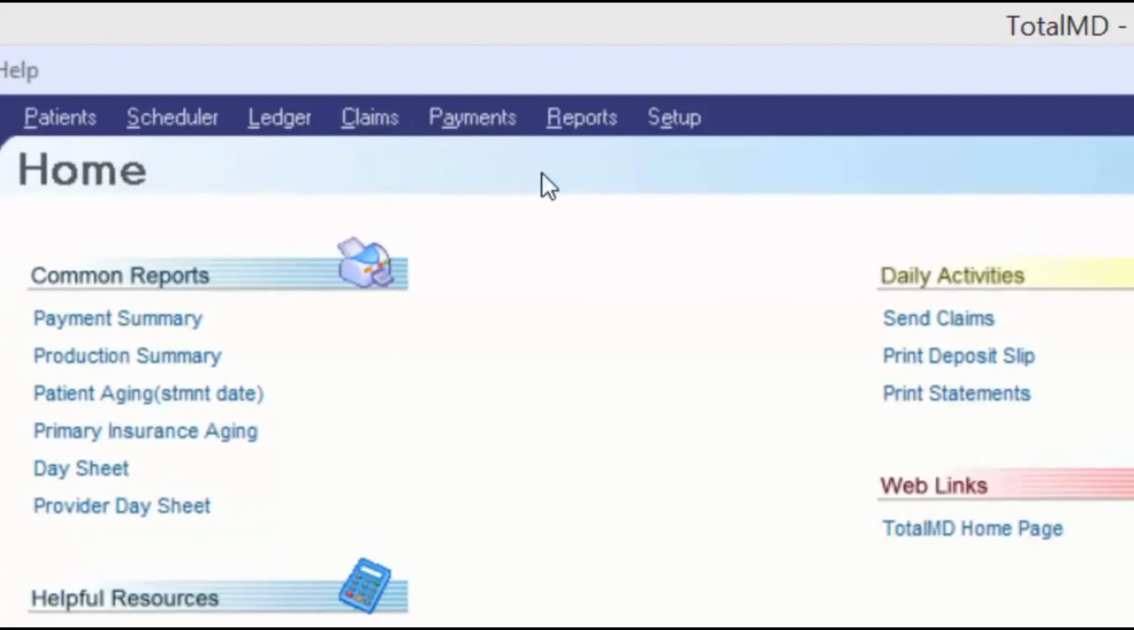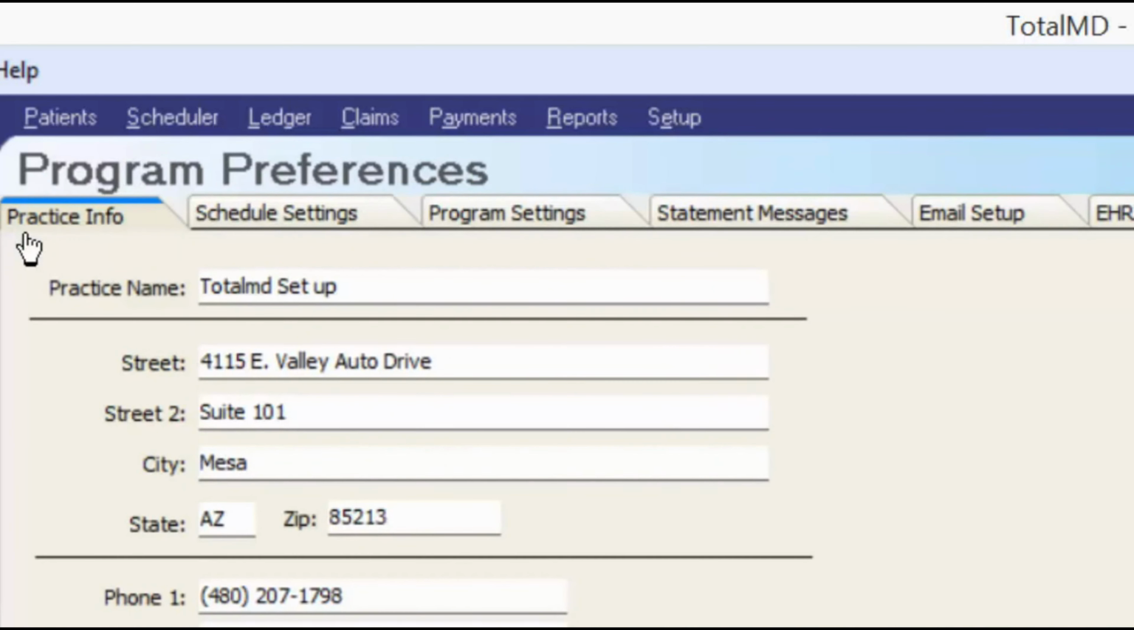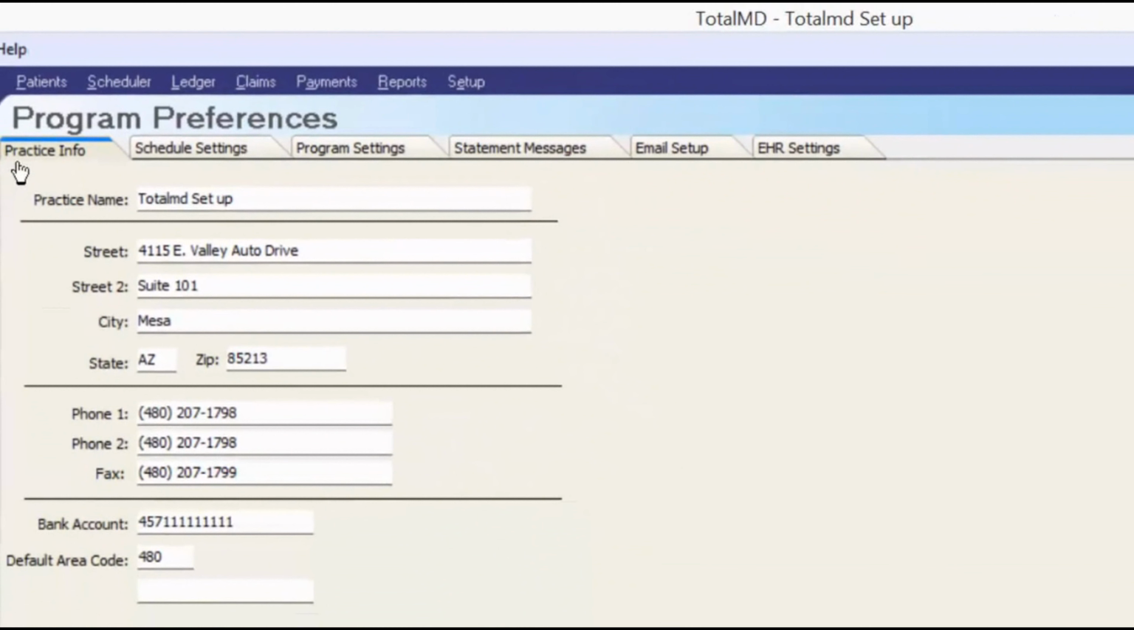I'm going to begin by clicking on Setup, again just a single left click to access that part of the program. Once the TotalMD setup page is open, I can go ahead and click on Set up the practice. Anything you see that's blue and underlined is a hyperlink and will open another screen for you. Now we're looking at the Program Preferences screen.